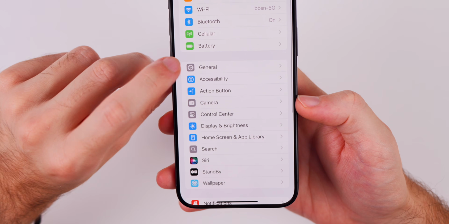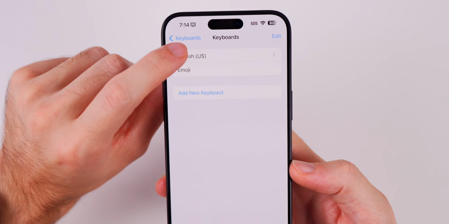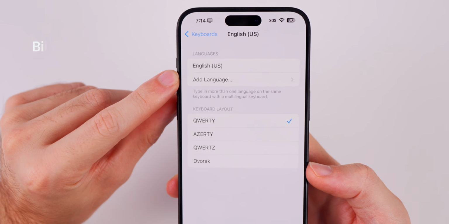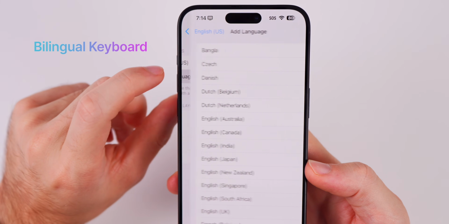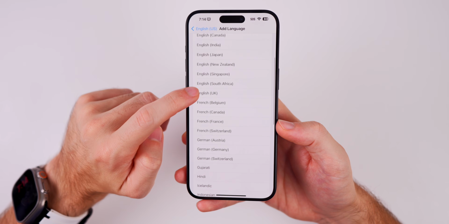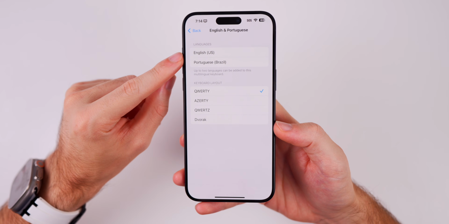So if you go into your settings and go to General, and then go down to Keyboard, go into Keyboards, and then go into English US or whatever your first language is. And then right here under Languages, we have the option to add language. And when you do that, we can now add another language to our keyboard. So for example, I'll choose Portuguese Brazil right here. And now we have two different languages here.